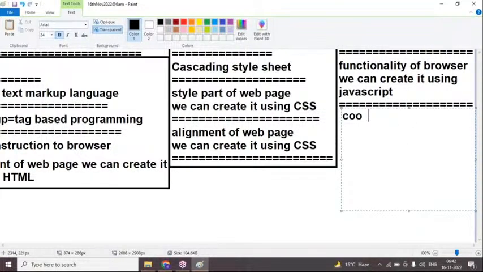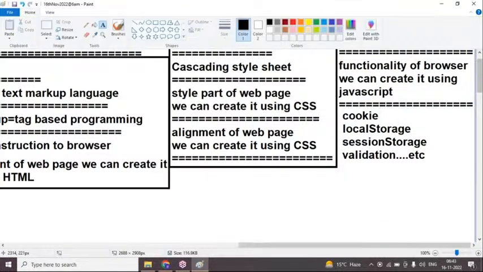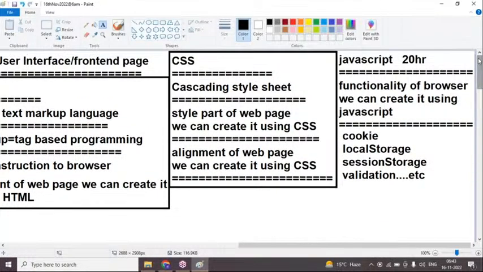Creating cookies, local storage, session storage, and then we can create validations. Something we are going to learn under this. The validation part of the web page we are going to see. Like this, object-oriented programming in JavaScript is also something we are going to learn, and we will learn it completely.